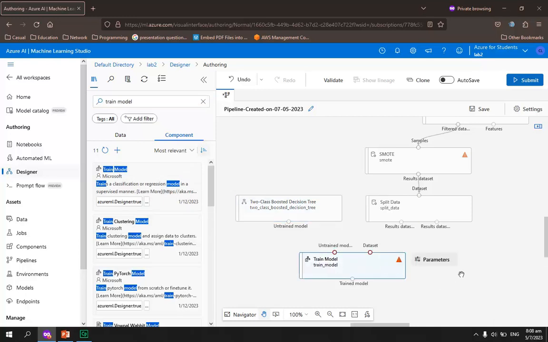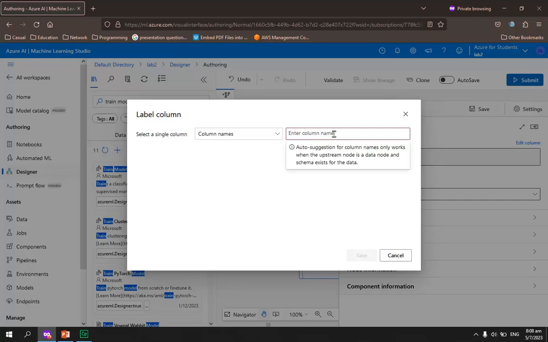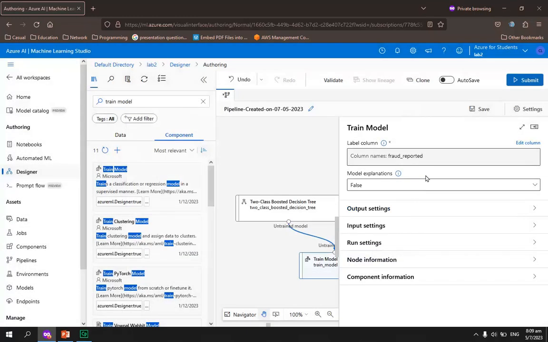After dragging out the train model component, link up the two class boosted decision tree to train model, and the split data into our data set, and double click on the train model and click on edit column. The column that we're going to train it to predict will be fraud reported. Save. As mentioned, make sure that you key in the correct feature name. In this case it will be fraud reported.